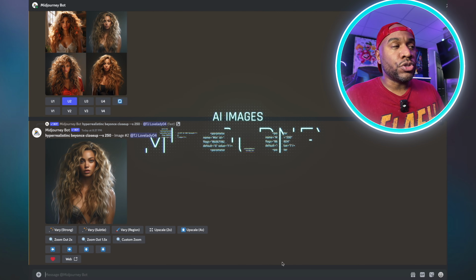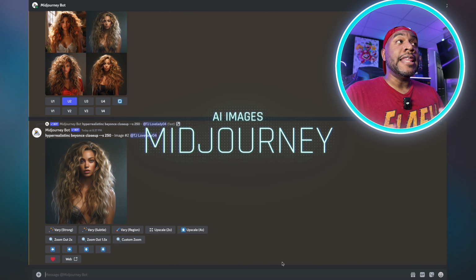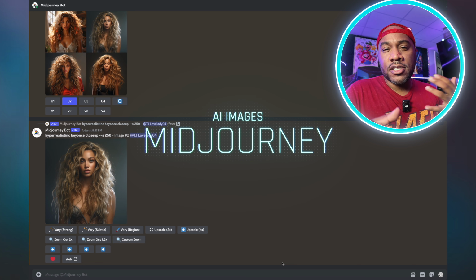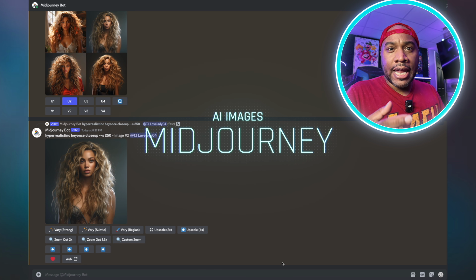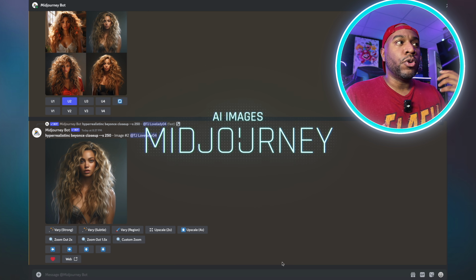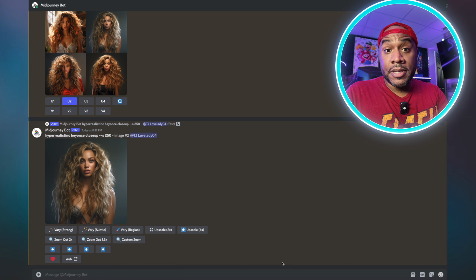Now, I ain't even gonna hold you. We're gonna get right into these tools. The first one we're gonna look at is image generation tools. MidJourney is the best one that I've used for image generation. There are some other ones that you can use to create images. ChatGPT is another one we'll talk about in just a minute. But let's get into MidJourney.